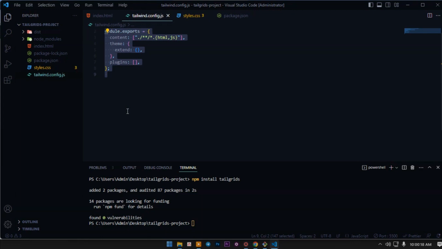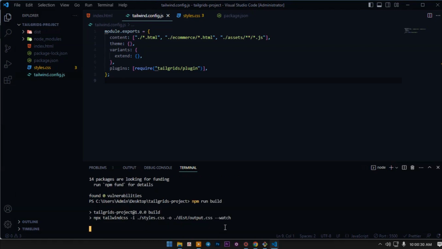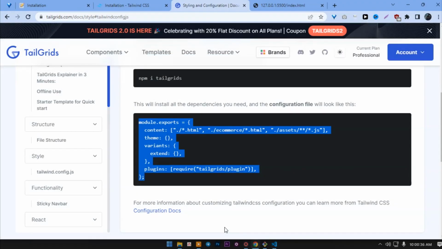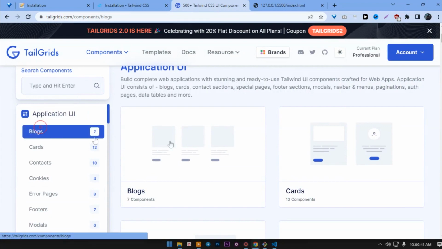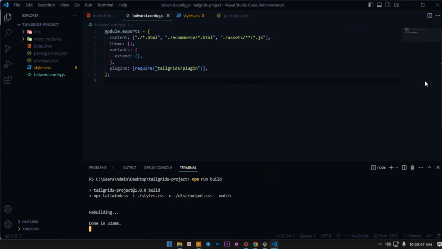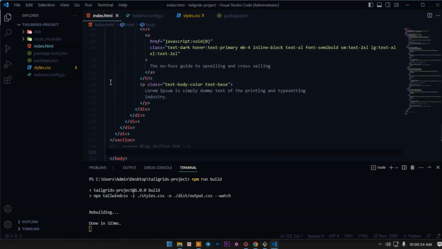Ctrl A, Ctrl V. Now let's run the build command once again, npm run build. So the setup is done. We can now test it by going to the TailGrids website and copying the components, and let's get this code and copy. In the index.html file, let's remove this, Ctrl V.